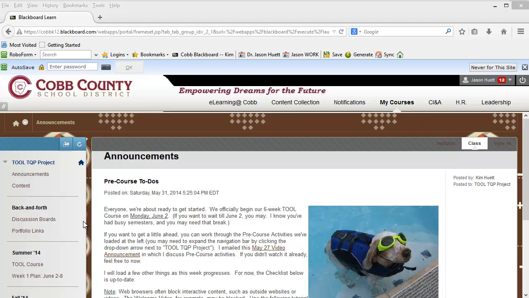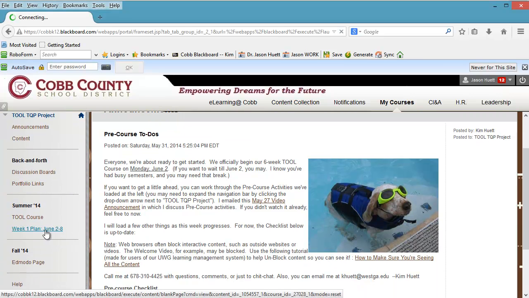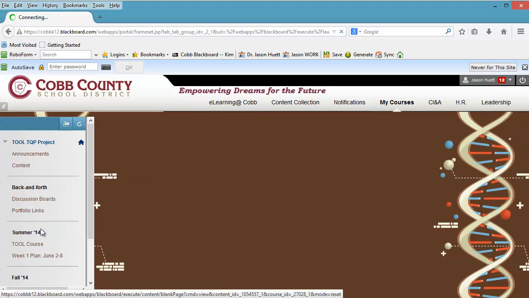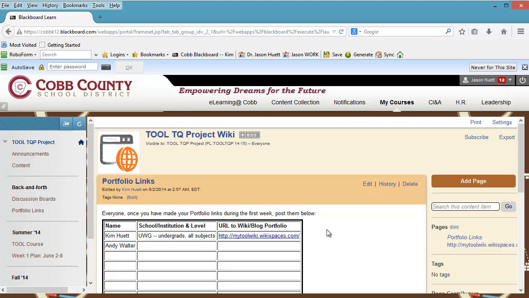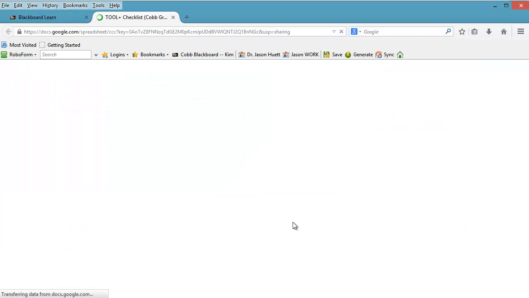So I'm going in through the student view now, and I'm going to click on the week 1 plan where the Tool Plus checklist is located. Well, I thought I clicked on it. There we go. And I'm going to click on the Tool Plus checklist.